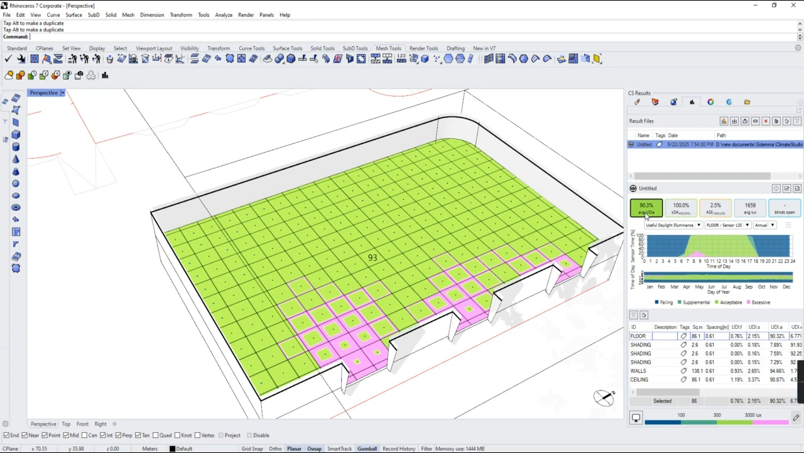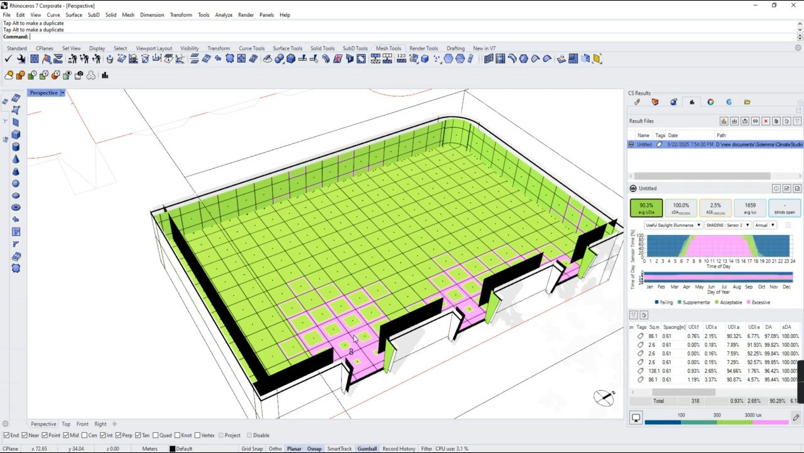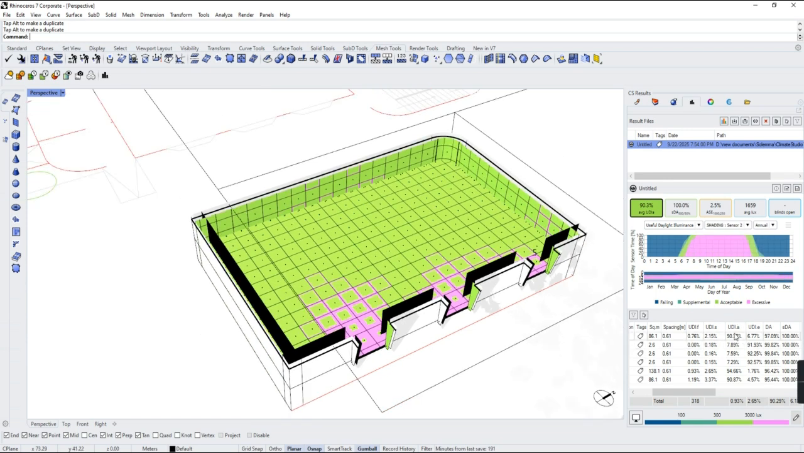And you can also see the number here. The average overall is 90%, but if you look at the floor here, this first index, you can see that UDI failing is very less. UDI supplemental is 2%. UDI autonomous, which is what we want to maximize, this green part, is 90%, and UDI excessive is 6%. So you can see that in the floor, 6% of it has excessive daylight. Now your role as a designer should be to minimize the pink area and maximize the autonomous.